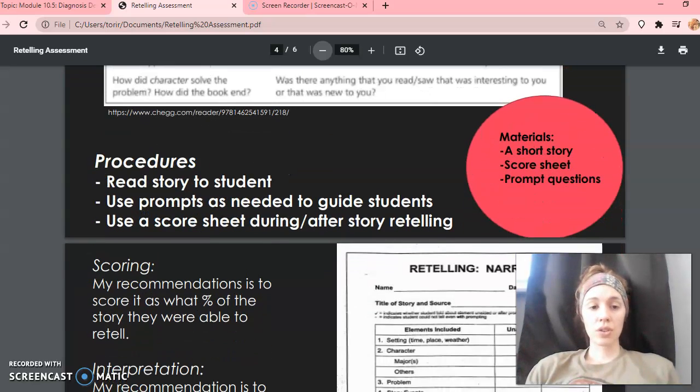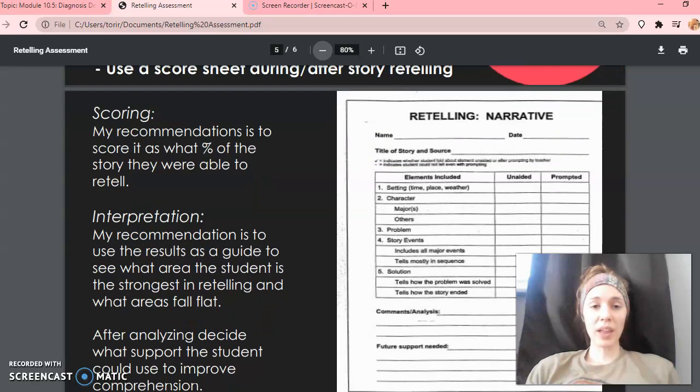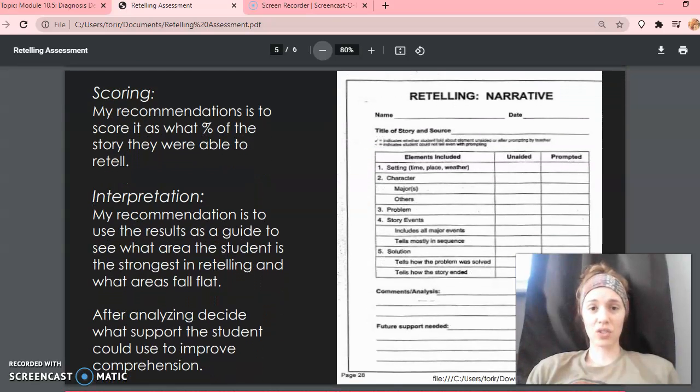All right, so like I said in the disadvantages, there's no set way to score it. So you really have to come up on your own with a way to score it, or just research and look for the best way you find to score it. My recommendation for scoring this is, while the student is reading, you start filling in the sheet. So of course you put their name and the date, and the title of the story, and it's pretty simple.